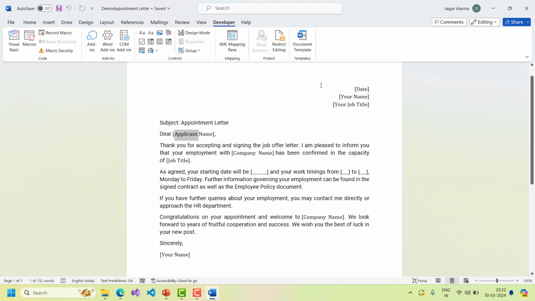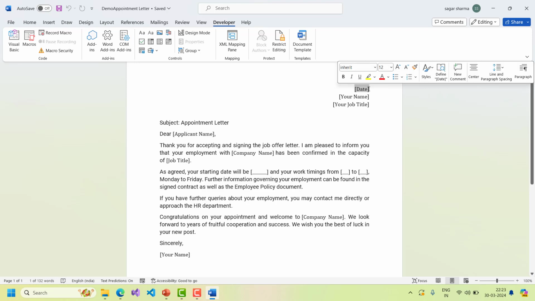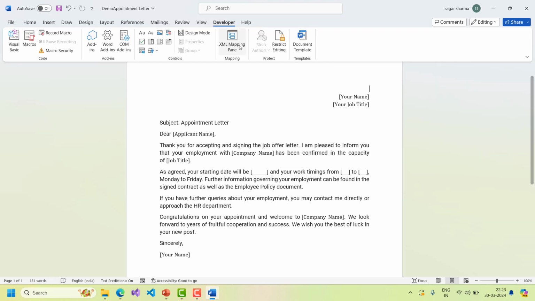Now let's start creating a template. Over here I have to select the date. So I'll remove this, and under the Developer tab over here you will see different controls. From here I will select a date picker content control. I will select this date, and then from here I'll select today's date. That's it.